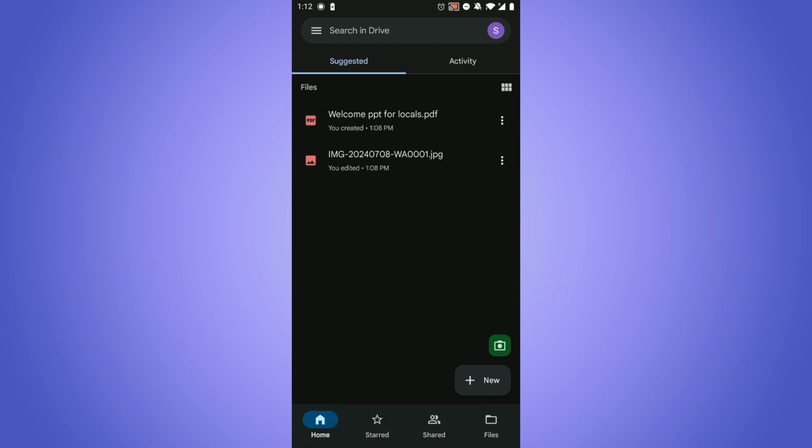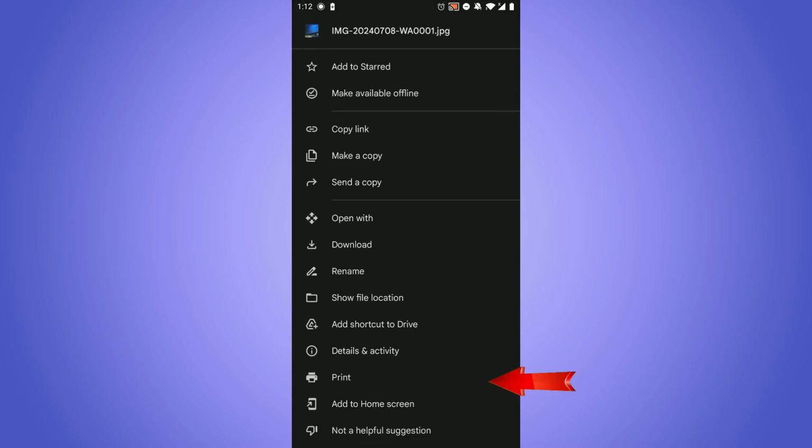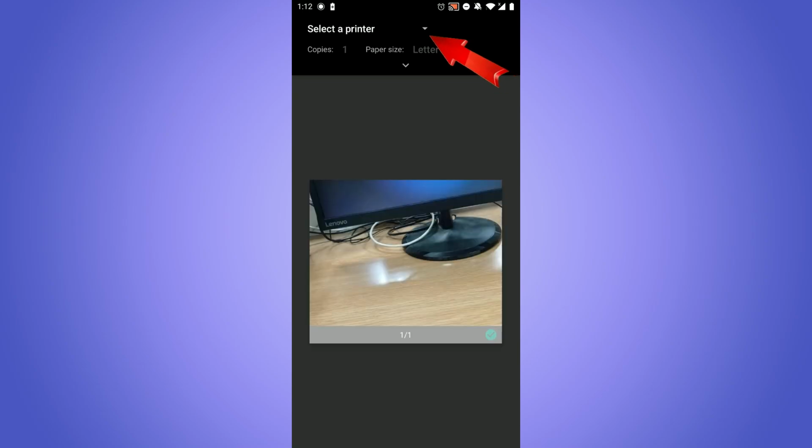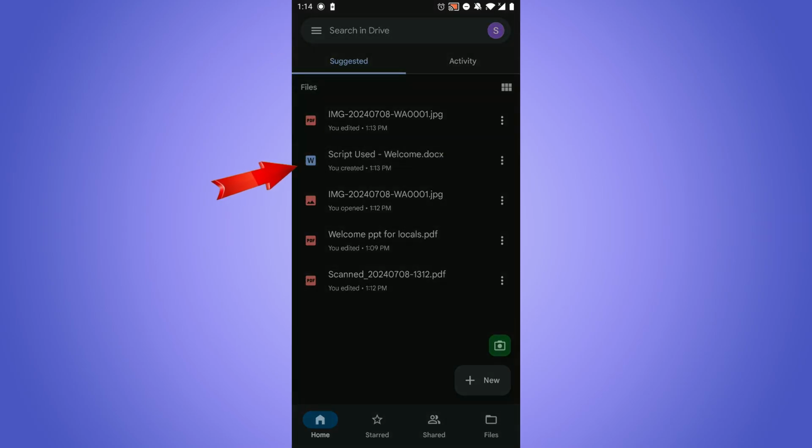So after you've uploaded an image to your Google Drive, you can click on it and then click on Print. And from here you can click on this and then click on Save as PDF. So that's how you can save an image as a PDF.